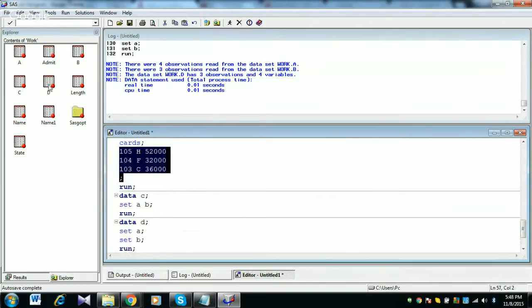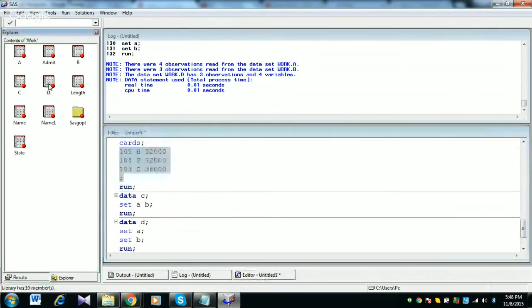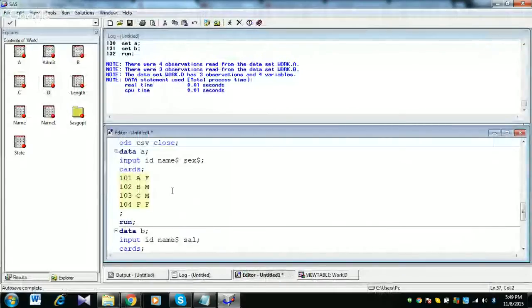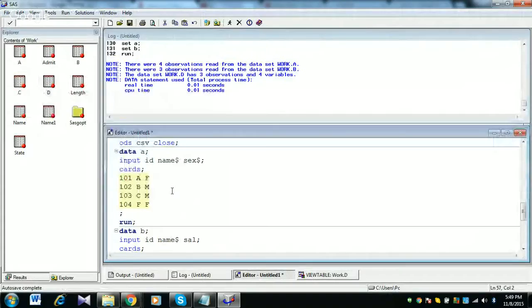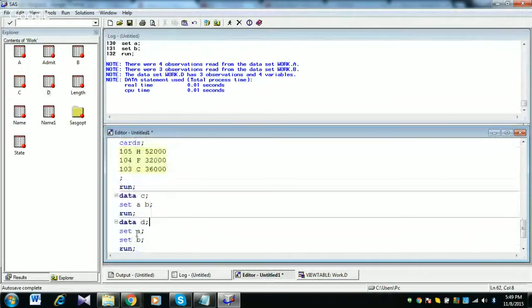You will see in D now 105, 104, it will take sales all this first. Only sex it will take from the first table, the sex column. But it doesn't mention whether this data is common or not. It doesn't say. It is not checking the common observations. If you do the alternative, you can put this is B and this is A again.